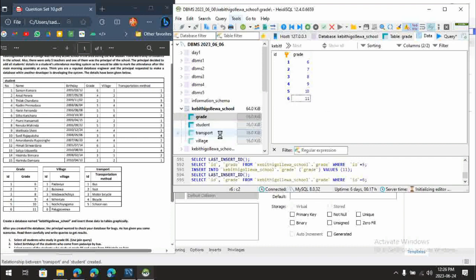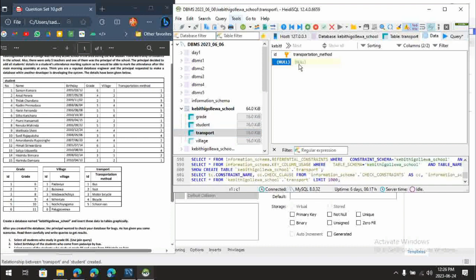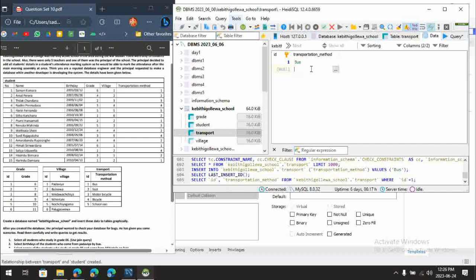Then the transportation table. The first transportation method is by bus, then foot, then motorcycle. Then bike, then bicycle, then the school bag.